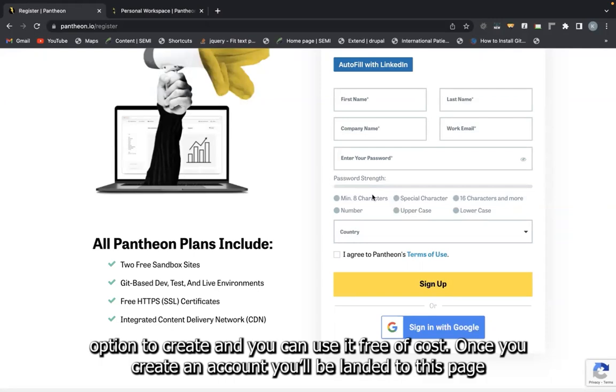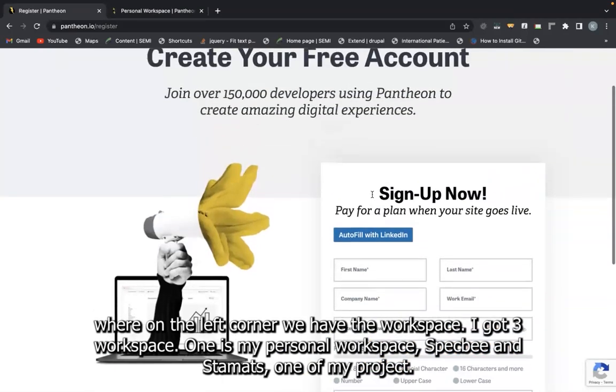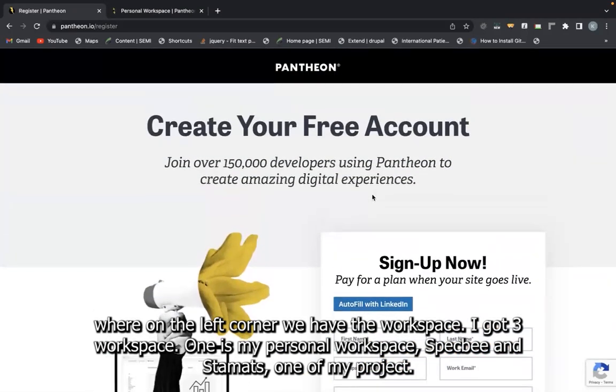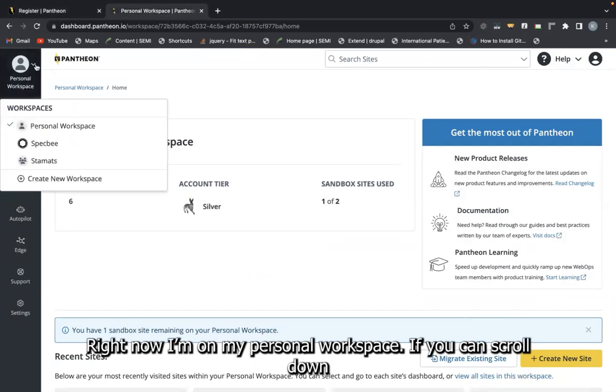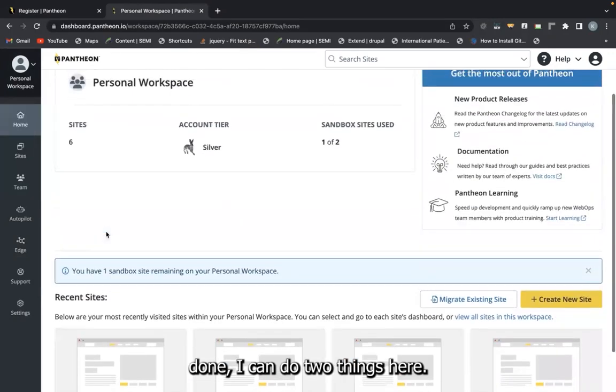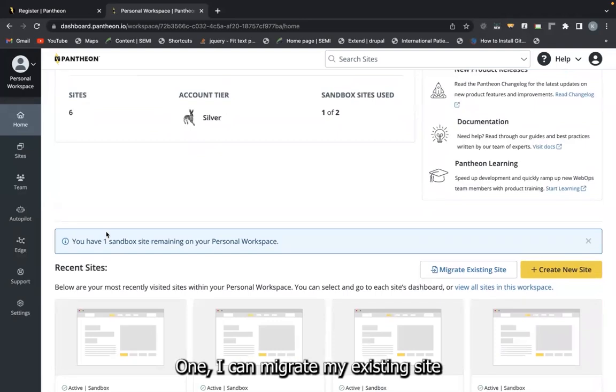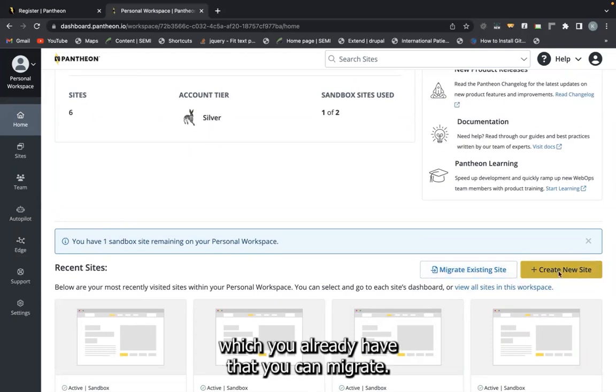Once you create an account, you will land on this page where on the top left corner we have the workspace. I have 3 workspaces: my personal workspace, Specbee, and StemAds, one of my projects. Right now I am on my personal workspace. If you scroll down, I can do 2 things here. One, I can migrate my existing site, or I can create a new site here. The existing site is the site which you already have, that you can migrate.